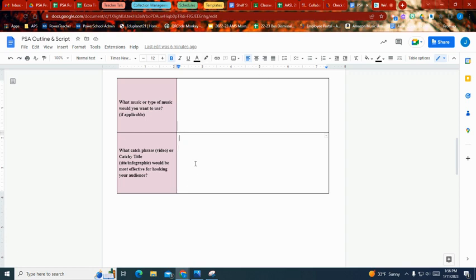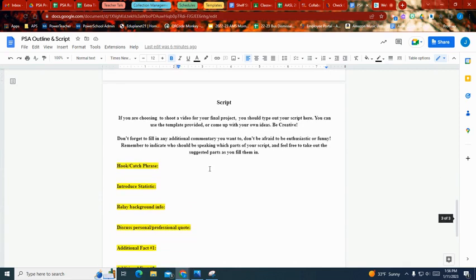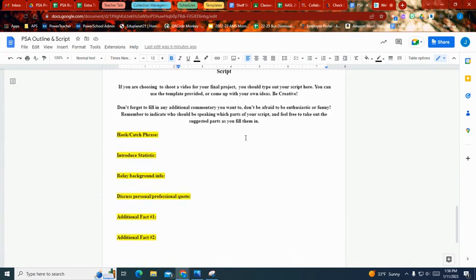Okay, once you've completed this, if you are doing a video, you have to come down and complete a script before you can begin filming. Okay, what I've set up here is kind of a general outline or template of how a script might go. You don't have to use this exact format if you don't want to. If you have another idea and you know kind of a different way that you want it to go, you can just delete this and get rid of it and do your own thing.